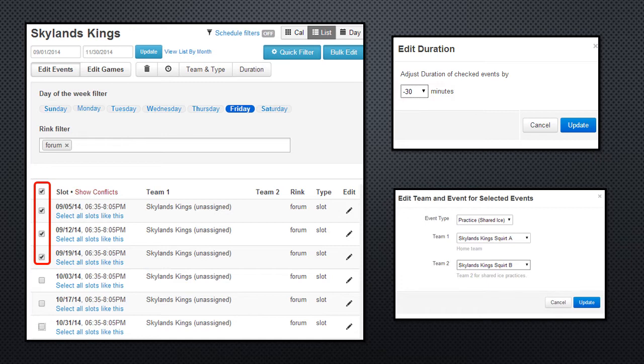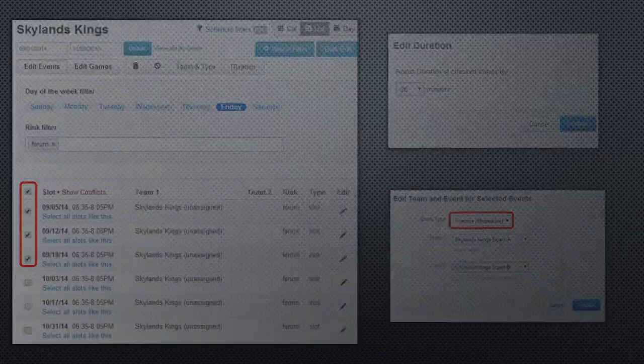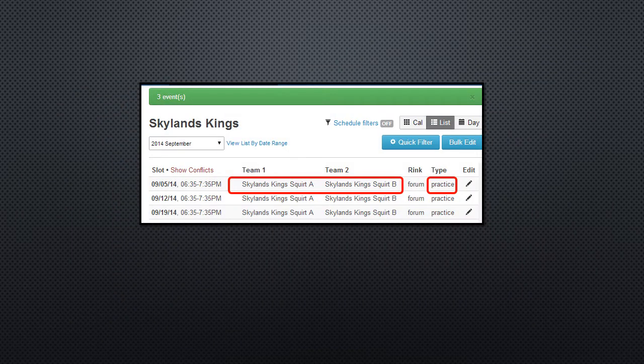Following updating the duration, he decides to take these 3 slots and assign them as a shared ice practice. Here, he will choose Team and Type. The window to the bottom right will come up. He can choose Shared Ice Practice for the event type, and then choose the 2 teams that he'd like to provide these practices for, and then click Update. Here we see the results. The 6:35 slots on Friday are now shared ice practices for the Squirt A and Squirt B team.